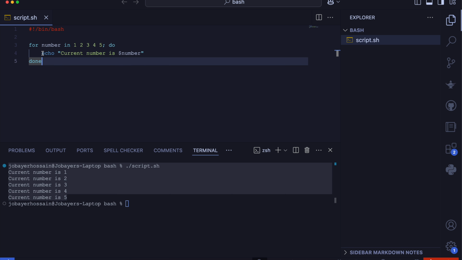So basically the loop starts with the for keyword followed by the variable name number and the list of items. Then the do keyword executes the code block, and at the end of the loop we use the done keyword. So here, as I said, the loop will start with the first item 1 and print it in the terminal, and then the loop continues to the next item 2 and prints it in the terminal, and so on until the last, the 5.